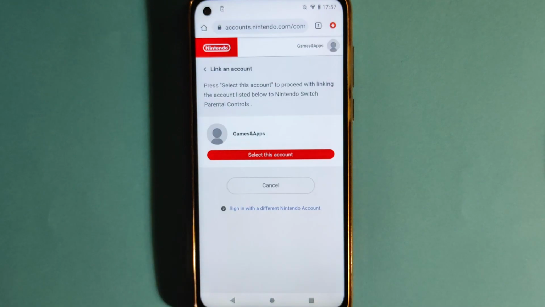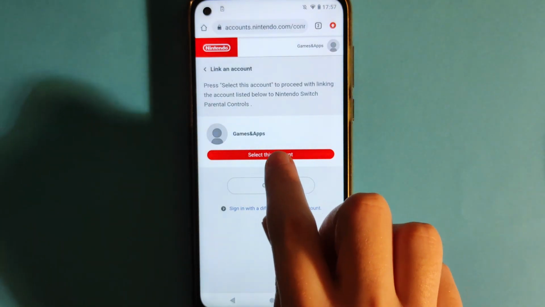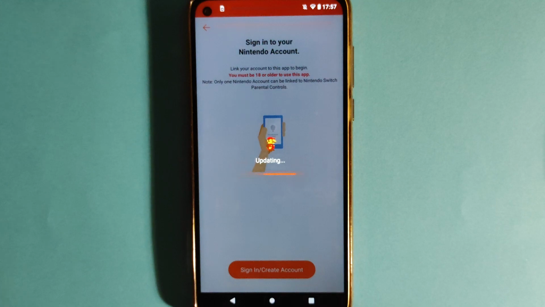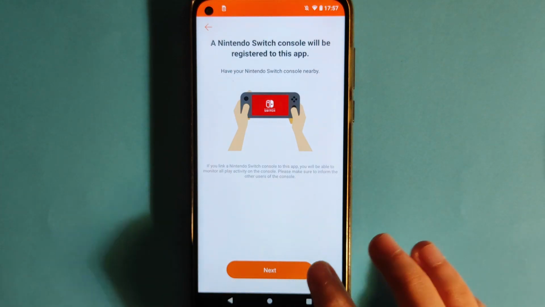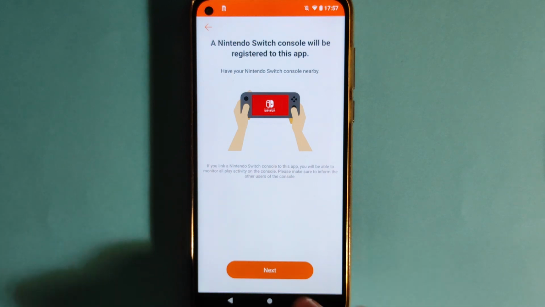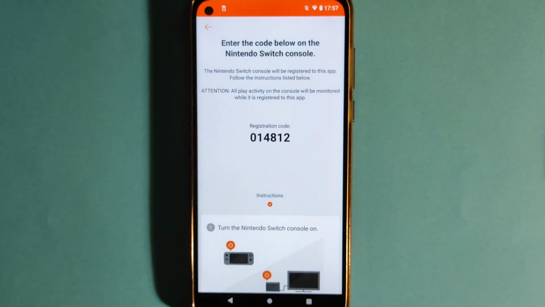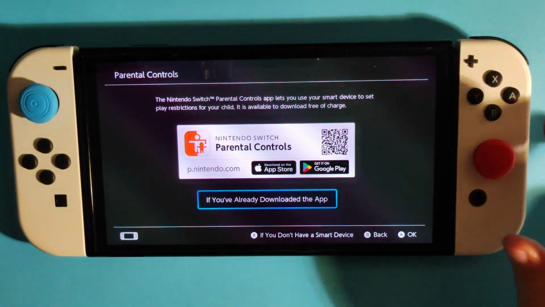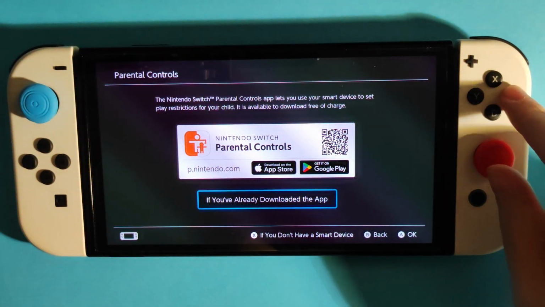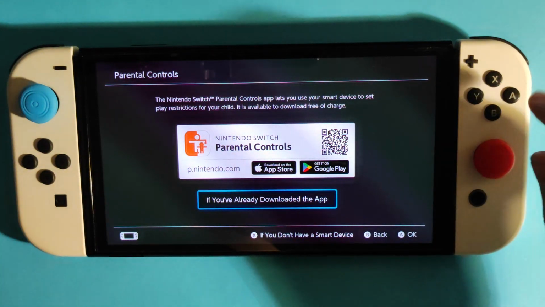So since I already have my own account, I'm gonna select my account and then I'm gonna proceed on the app. Now you will see this window over here, so let's press next. You need to have your Nintendo Switch nearby. And then you will see this registration code which you need to enter on your Switch. So let's go back to Switch. And now over here, what we can do is press OK, since you already have downloaded the app.